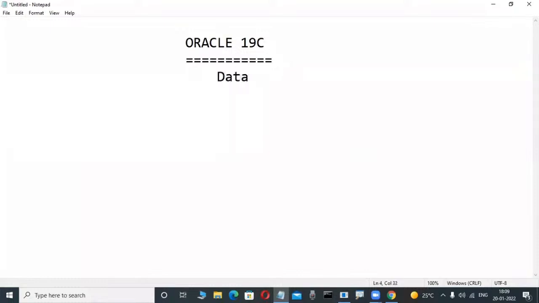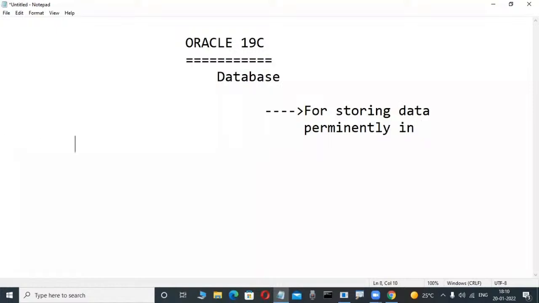Database. Don't write anything down, just observe. But what is the purpose of these database products? Everyone knows. Whenever we install these database products in our system or on the company side, what is the main purpose? For storing data permanently in secondary storage devices. Secondary storage devices means maybe hard disk.